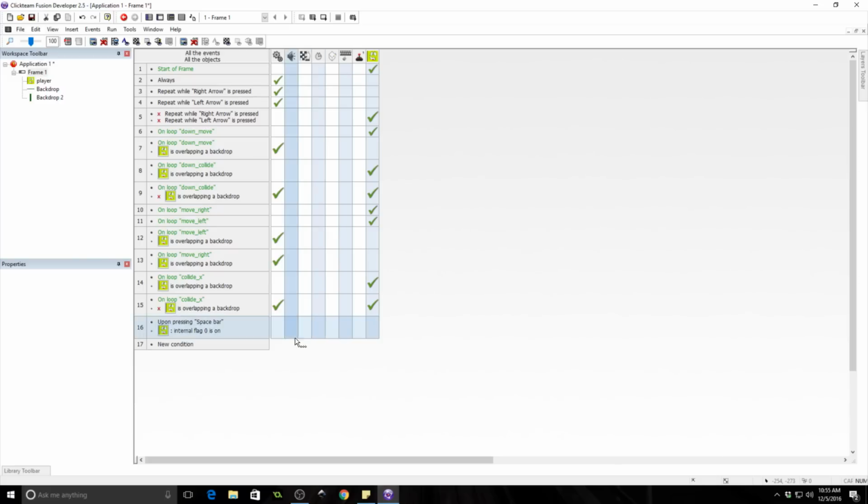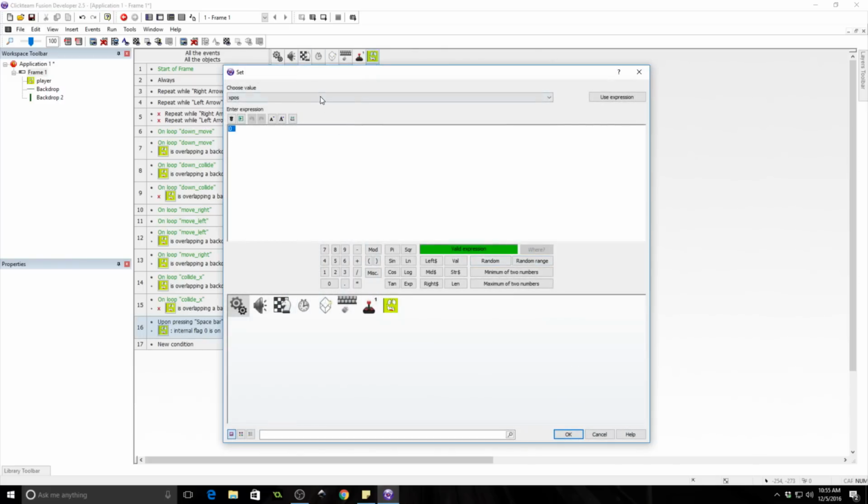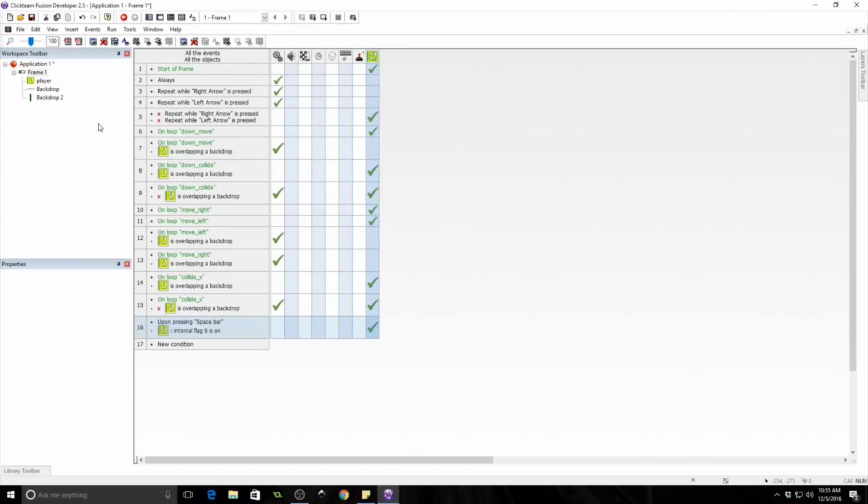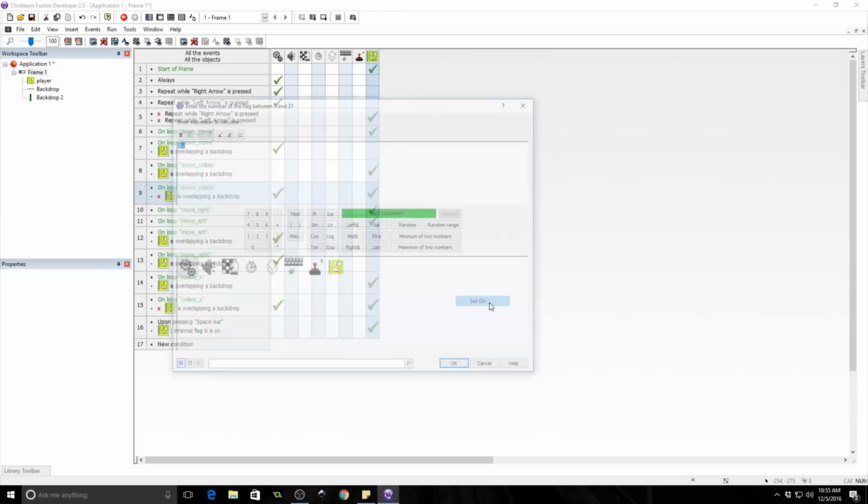So if it is on and we press space, what we're going to do is set the value of y speed to something in the negative, like -4. So now we just need to make sure that whenever he hits the ground, it turns on y speed. So let's do that now. Let's look for on down collide, and he's not overlapping a backdrop. That is the point at which we bounced. That means we have pulled out of the ground, and in that loop we are going to set that flag on so he can jump again.